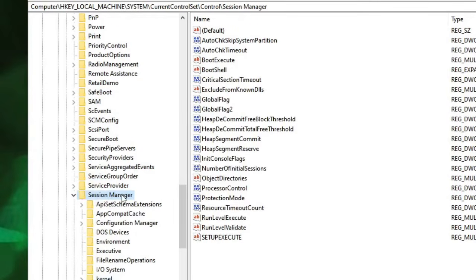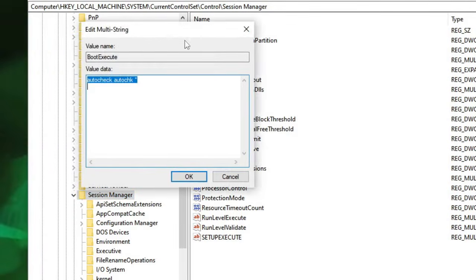Once you double click on it, all the values will be highlighted on the right hand side. Now here look for BootExecute, and make a double click on it. You will see the data coming up here. Now here we have to add some value, so simply look into it.